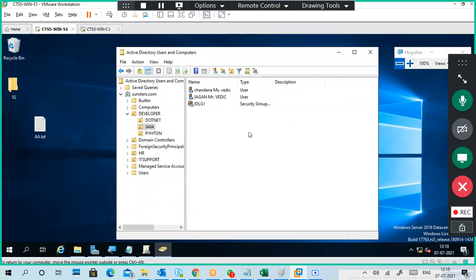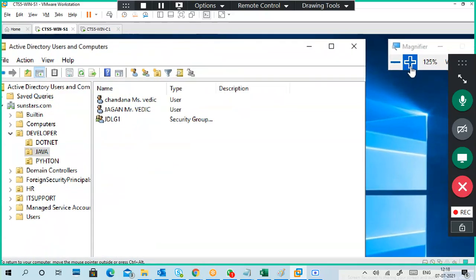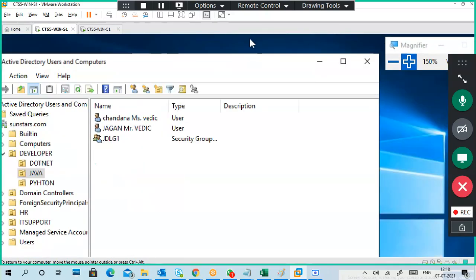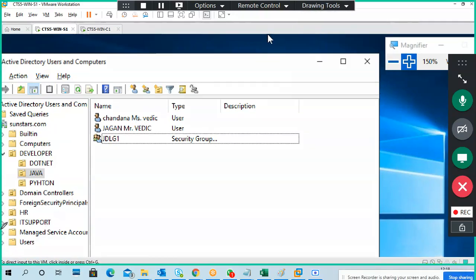I created a policy and I link the policy to this OU, right? I create a policy, I link the policy to developer OU, or maybe I link a policy to domain. So for example, I have a particular user, a particular group that should not get those settings, or should not apply the policy. Got it?